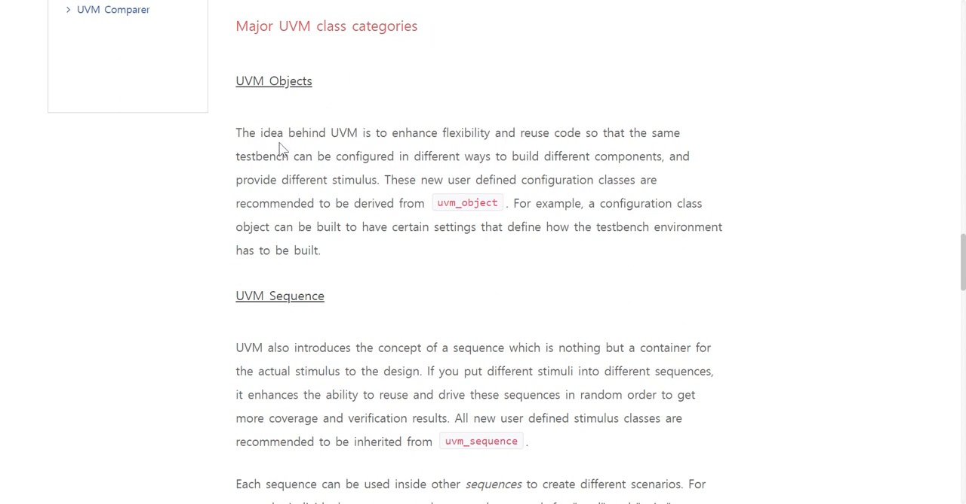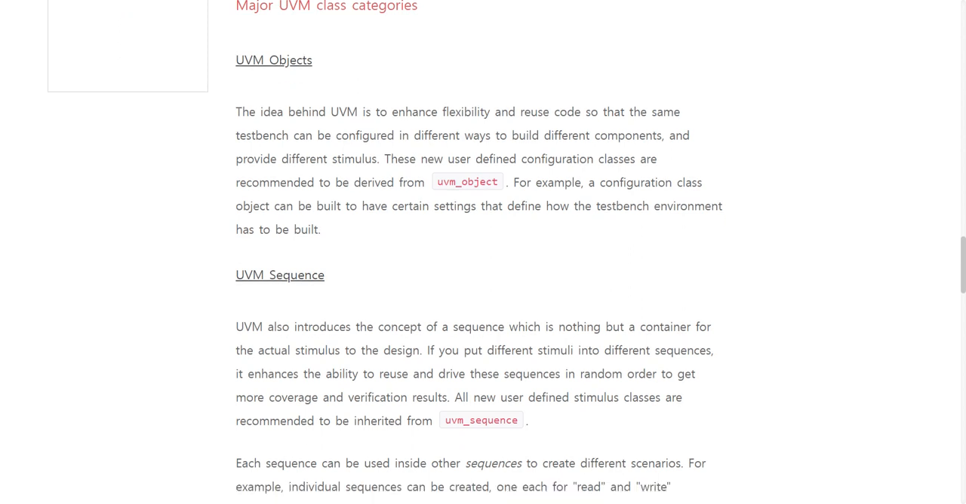UVM object. The idea behind UVM is to enhance flexibility and reuse code so that the same testbench can be configured in different ways for different components and provide different stimulus. These new user-defined configuration classes are recommended to be derived from the UVM underscore object. For example, a configuration class object can be built to have certain settings that define how the testbench environment has been built.